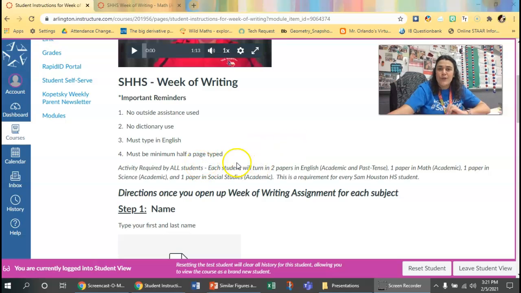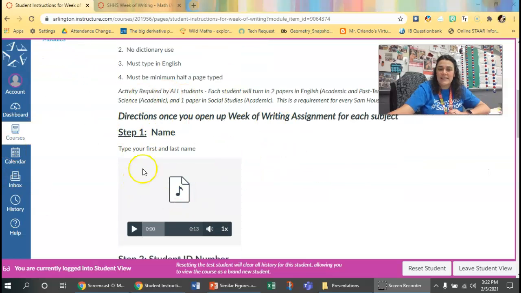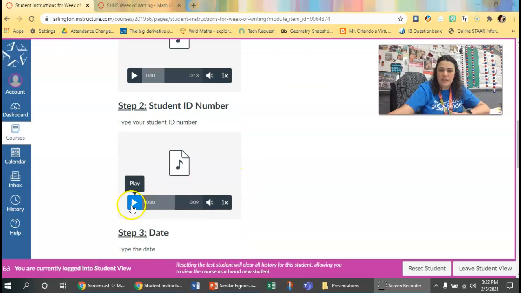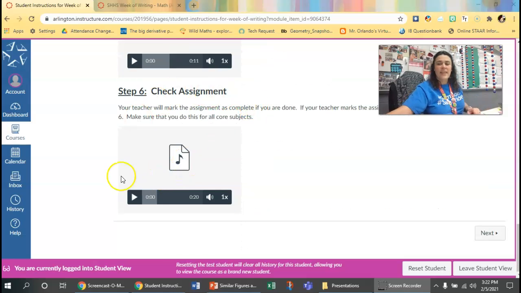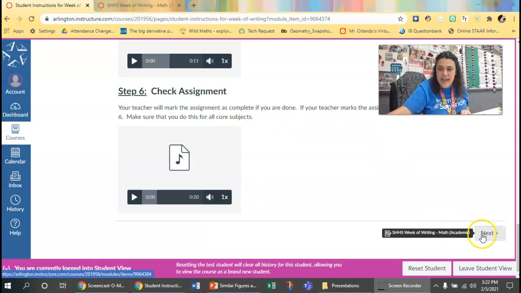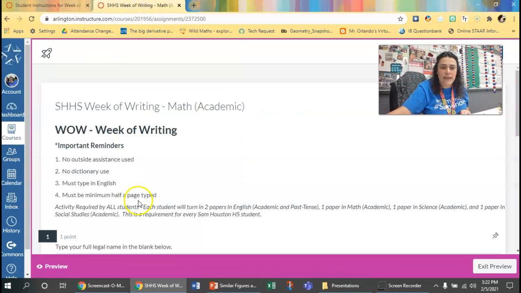Now, if you are uncertain of what to do right here, Coach McNeese has set up these nice steps for you, and if you click on each of these play buttons right here, they will tell you what is going on. After you finish going through, and once you know exactly what you're going to do, you are going to click this next button. It is going to take you, look at that, to the math writing. When you get to your math writing right here, this is what it will look like.